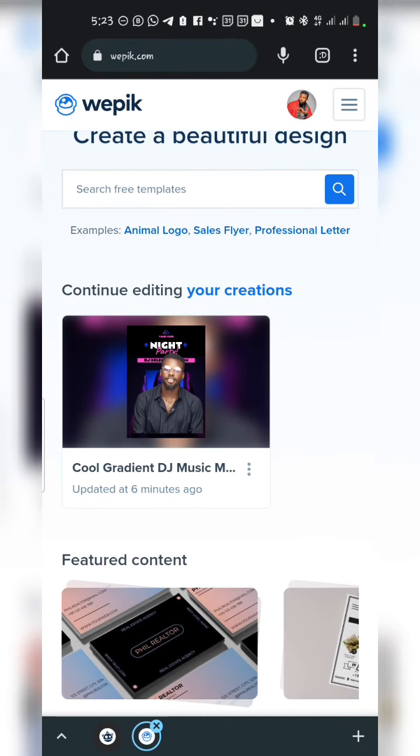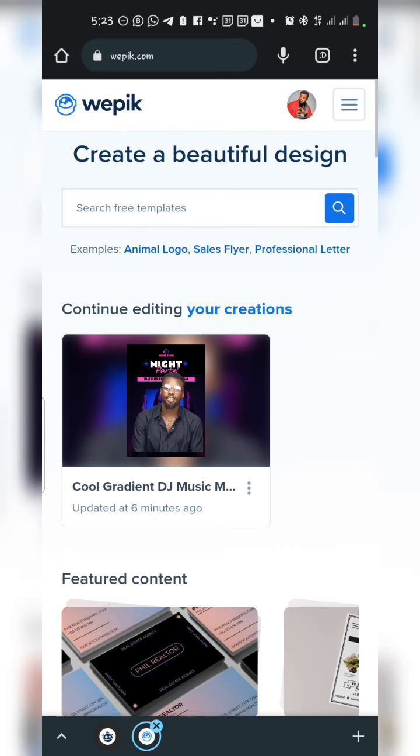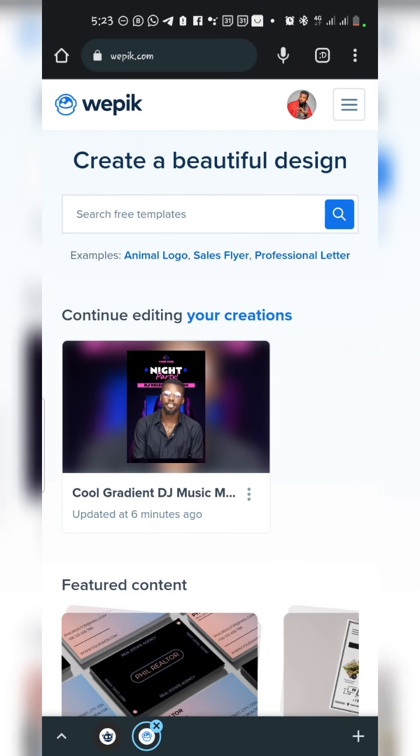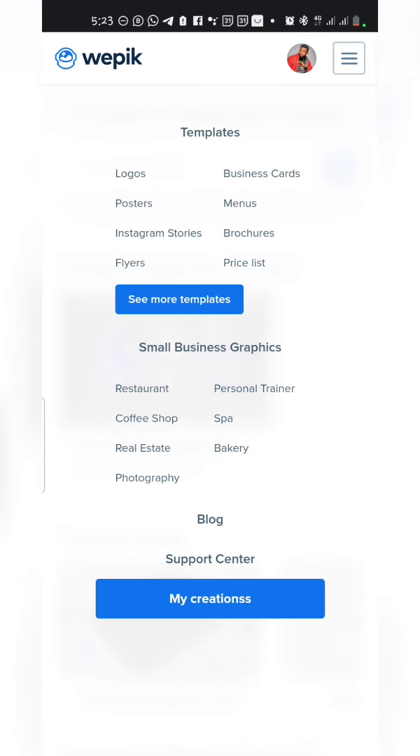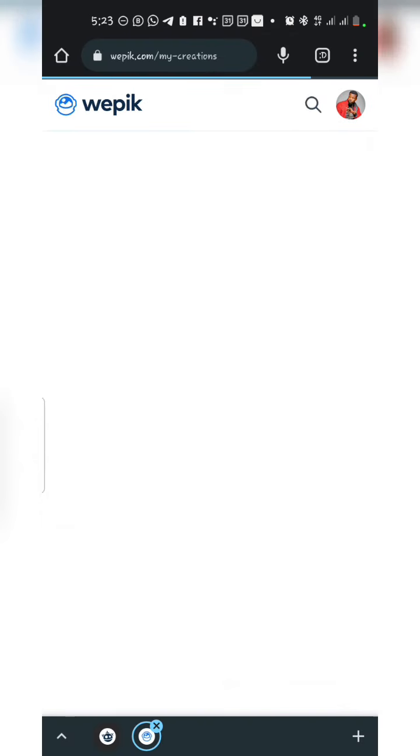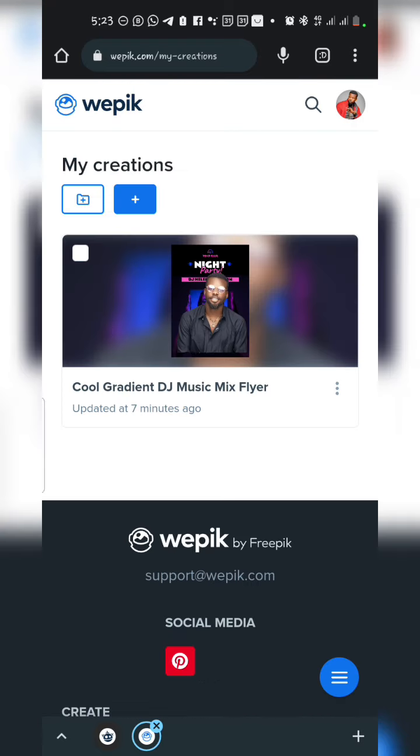So now when you get to freepik.com, you have to log in first. So create an account if you don't have one. If you have, you can choose to also log in using your Google account. So when you do that, just tap on the hamburger menu here. So when you tap on the hamburger menu, you go to my creations. So when you go to my creations, you are going to see an option to create your own.